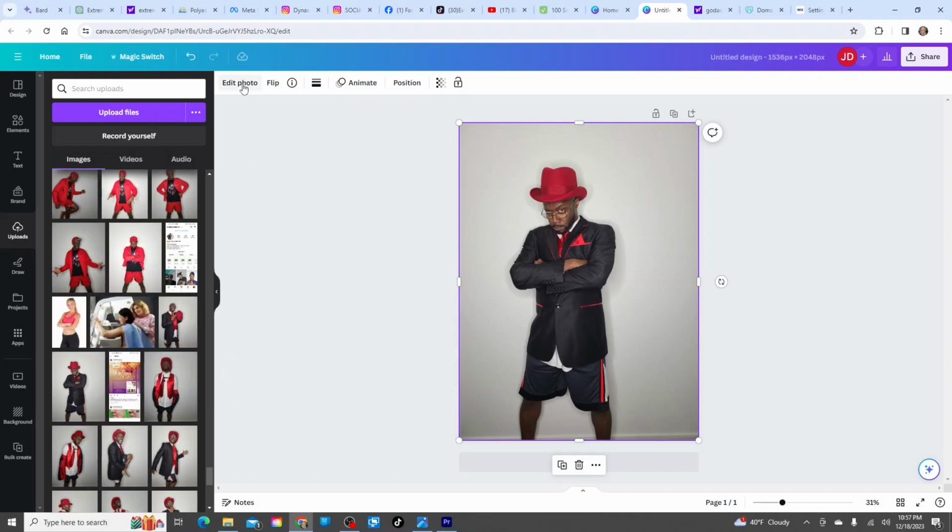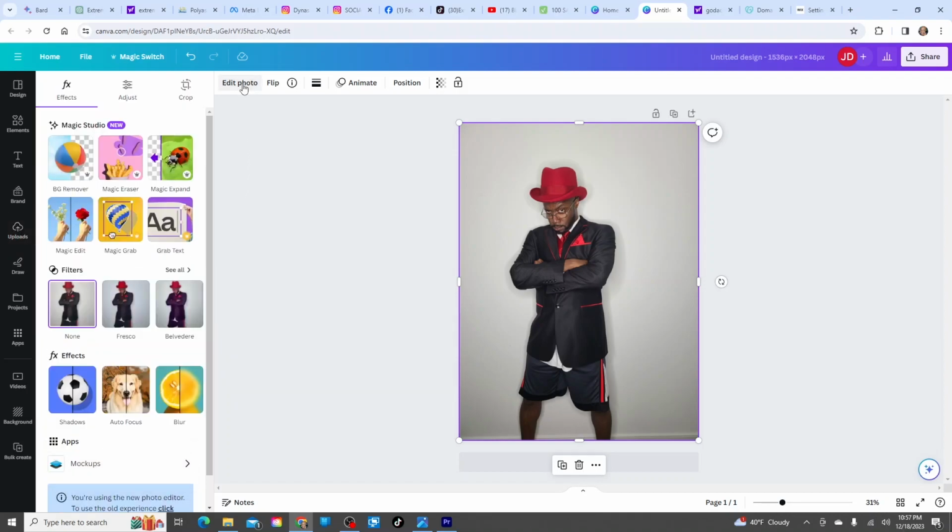But here I'm going to hit Edit Photo. If I click on that, right here it says BG Remover. This is the background remover under the Magic Studio.